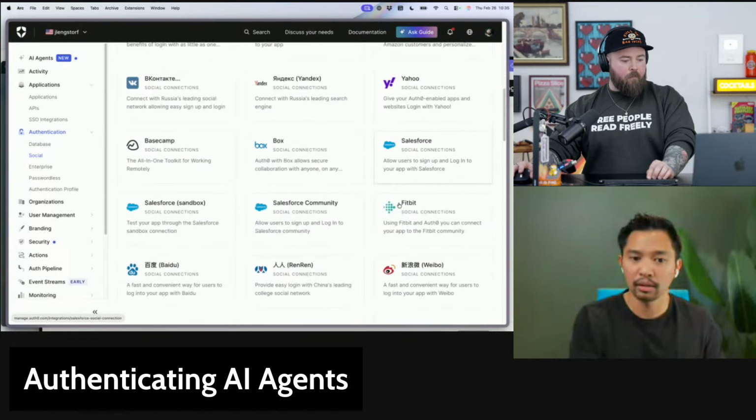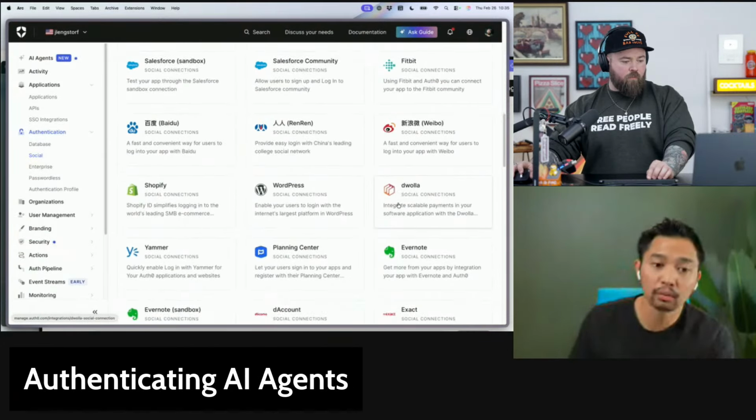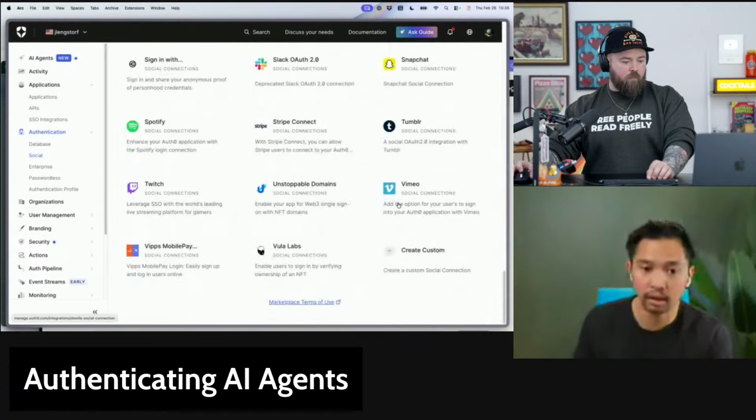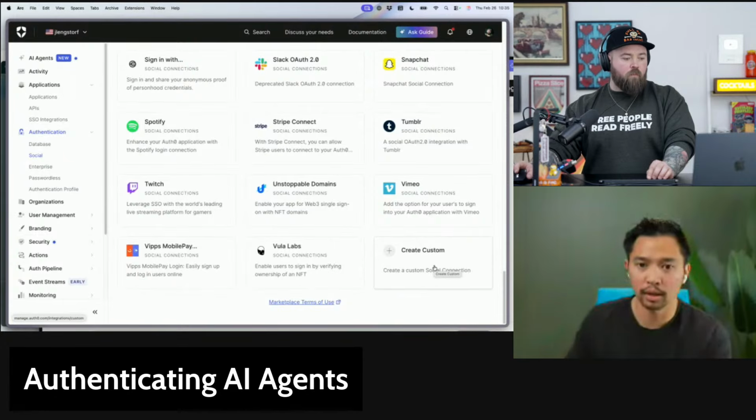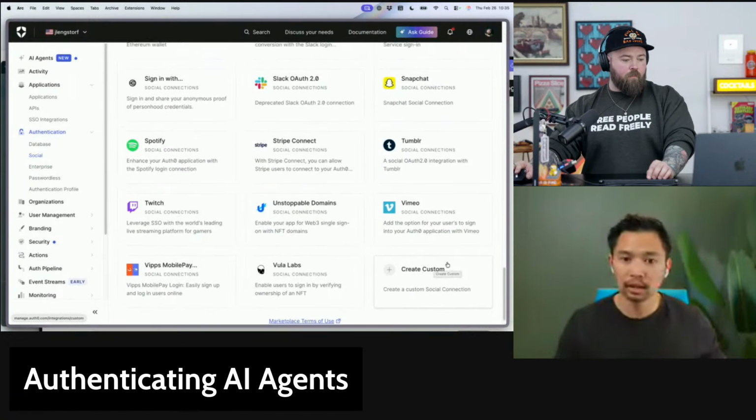Okay. And what's also cool is if you scroll all the way down to the bottom, these are all the ones you have, you can create a custom one. And if you create a custom one, you enter in all the correct URLs that need to happen. Auth0 will handle the authentication flow and the refresh tokens for you. Oh, nice. Okay. So yeah, that's another benefit.